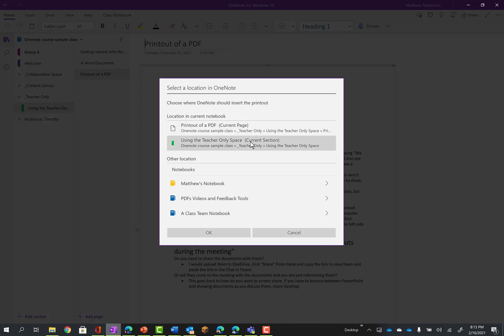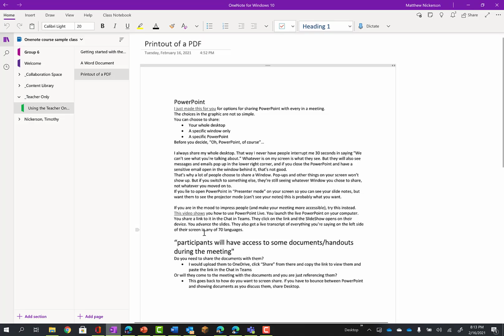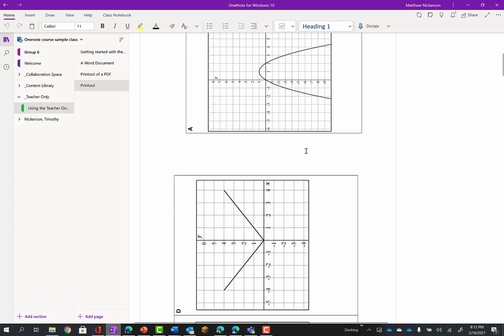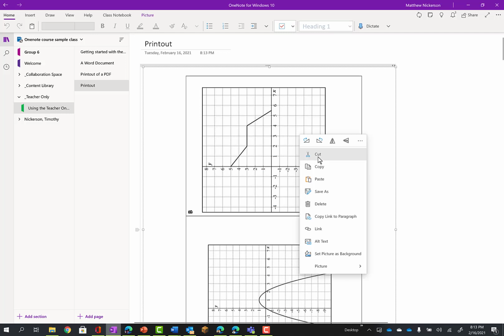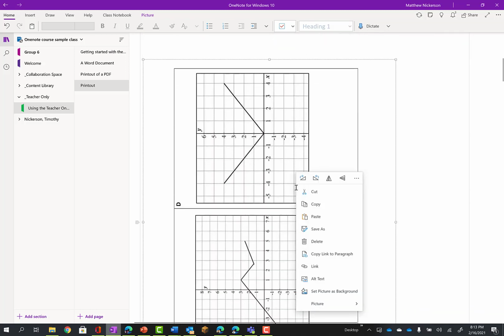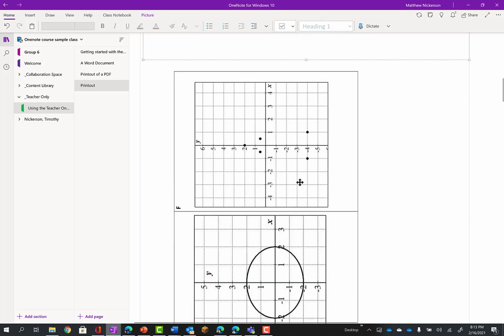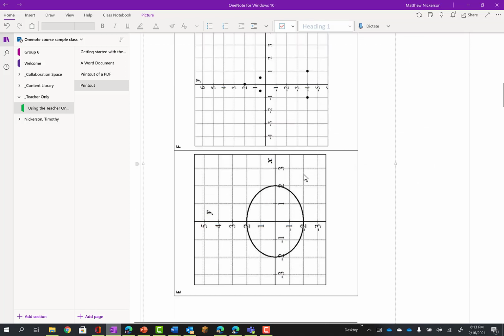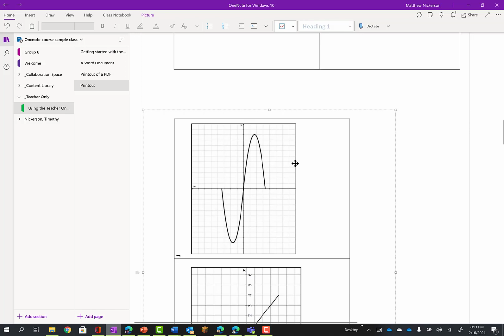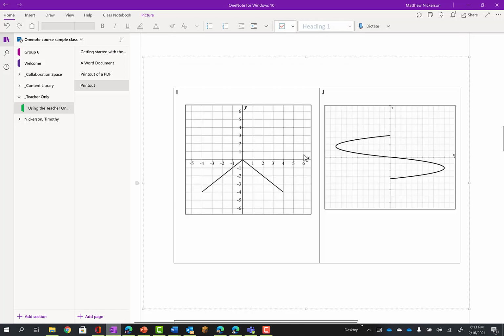So I'm going to add it as another page within the same section, and you'll see that a new page will be added right here, and here's my printout. PDFs often pop in sideways, so you might need to right-click on it and choose to turn it like so. All right, now since this is multiple images, I'll have to go through and do that with each one. But at this point, it is now a PDF that is inside of OneNote where I can write absolutely anywhere.